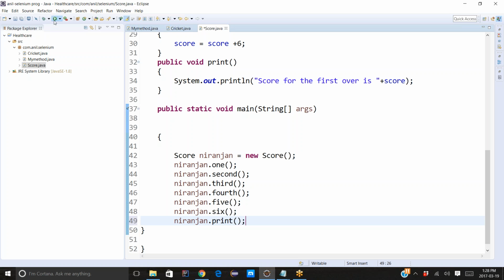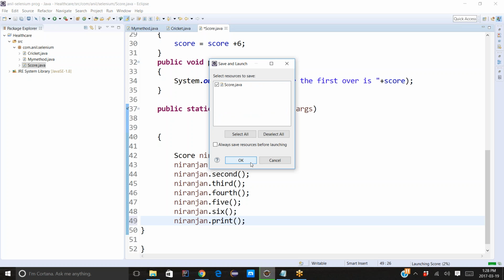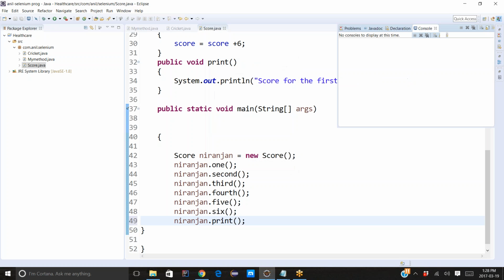Look at that. See, every time the interpreter is very smart. It never tells you anything. It just keeps silent. Look at that. Then score for the first hour is 21. Is that clear for you guys? Okay, any doubts? Please ask me right now.